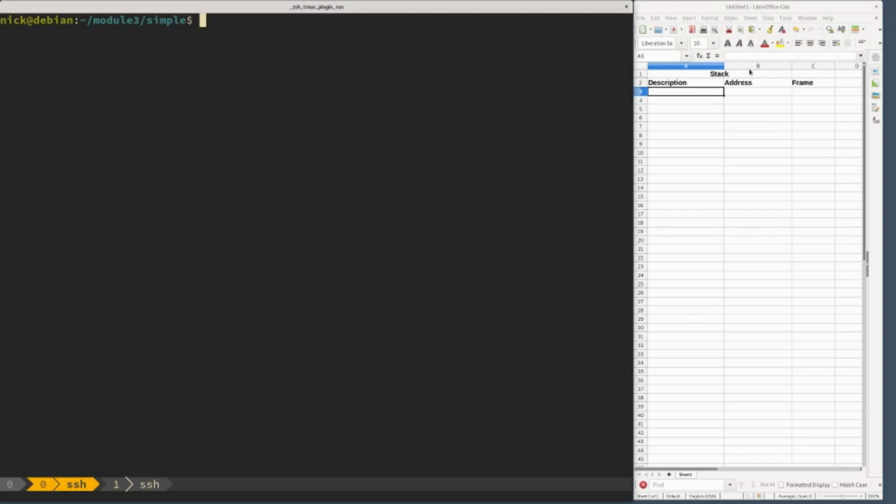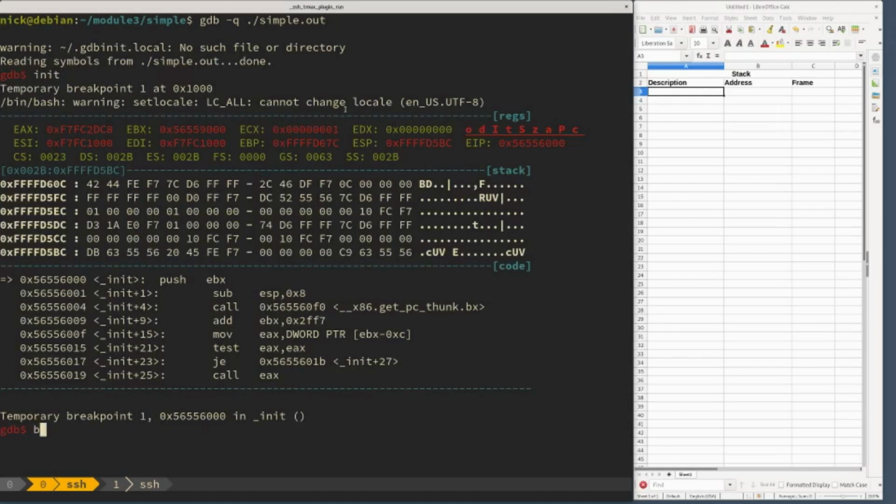On the right here, we have a little spreadsheet that's going to be used to view and track the contents of the stack. You can view the stack from inside GDB, but sometimes it can be a little bit complicated to read and understand. So to make things easier, we're going to track some values over here as we run through the program. Okay, so I'm going to say GDB quiet simple.out. I'm going to set a breakpoint in main and run the program.